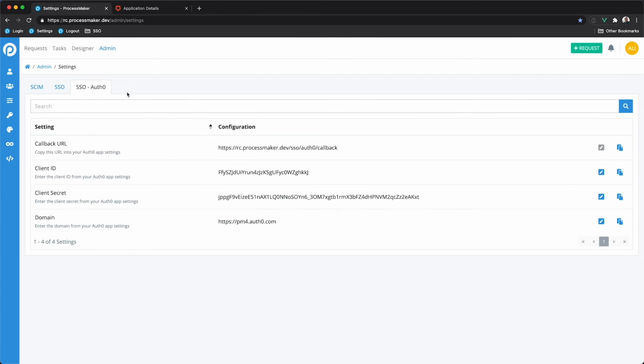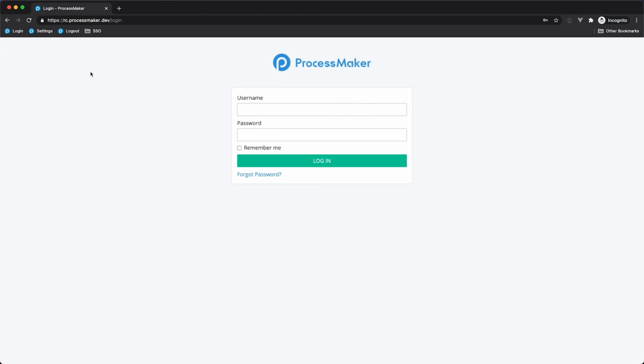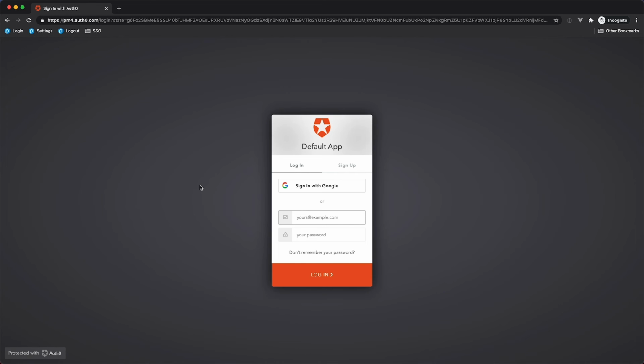Now we've configured our Auth0 package. So I'm going to go back to the login screen. You'll see it has now given us an Auth0 option. I'm going to click on that. It's going to ask me to sign in. I'm going to go ahead and sign in with Google.